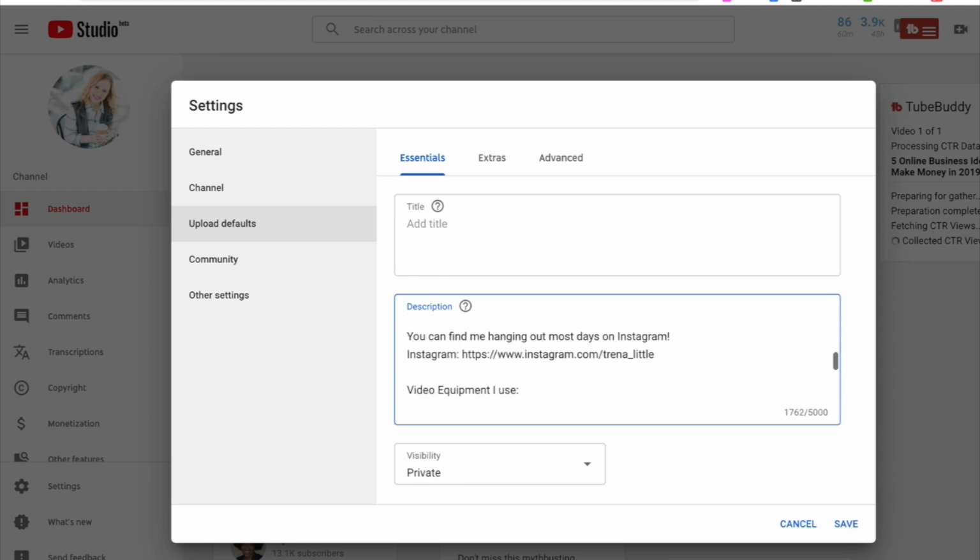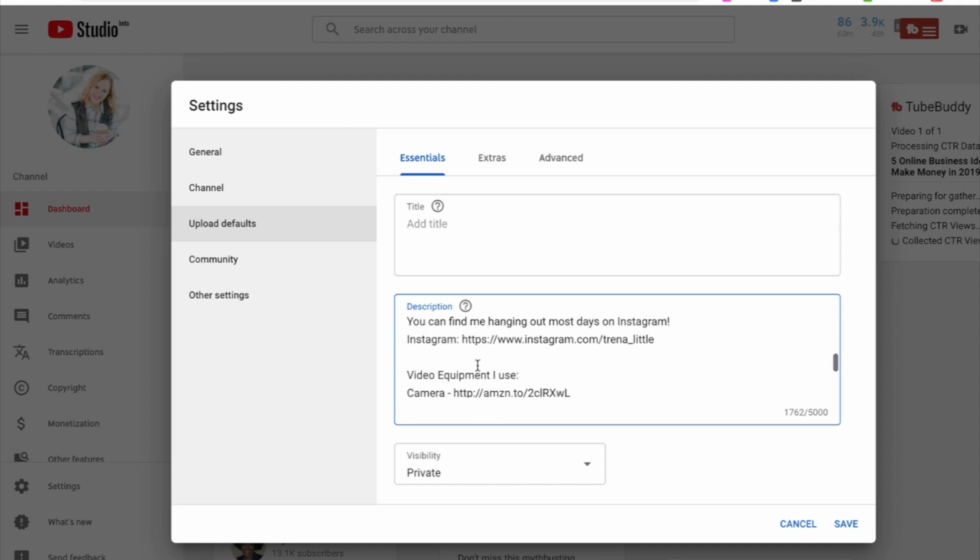Moving on down, maybe you hang out on Facebook, or maybe you hang out on Instagram, maybe you have other social media platforms that you're on. You can add that here as well. I tend to just hang out on Instagram, so I just minimize their options and just say you can find me hanging out on Instagram.